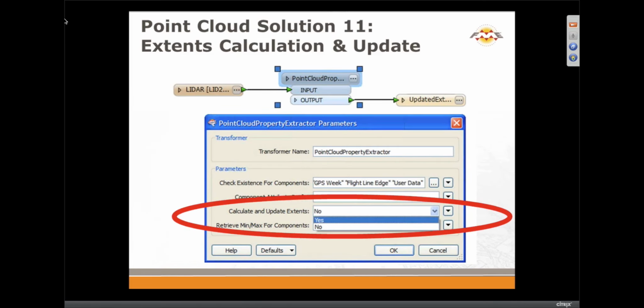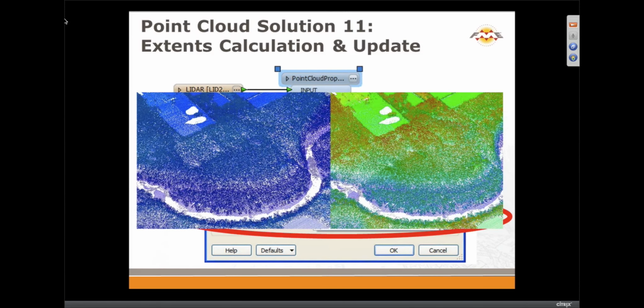We can inspect point clouds, compare the header versus the actual points, and extract all the components that we have there, enforce true extents, and retrieve mean and max components. At the end, I will show another demo using this transformer, but in the general case, that's what you would see before and after when you match the header of, for example, a LAS file with the actual content of the file. Right.